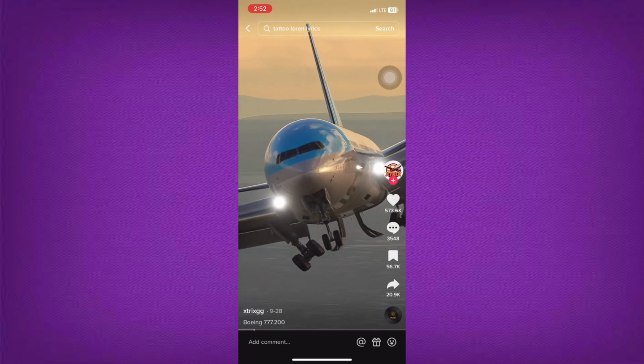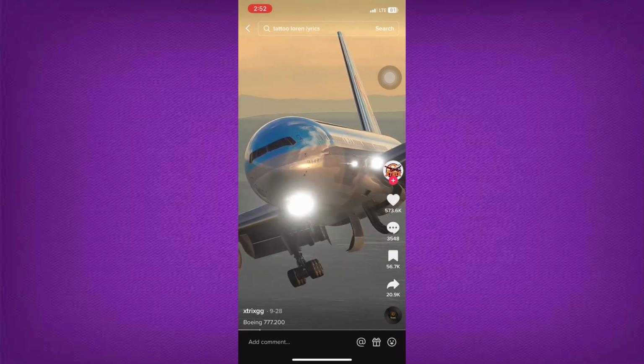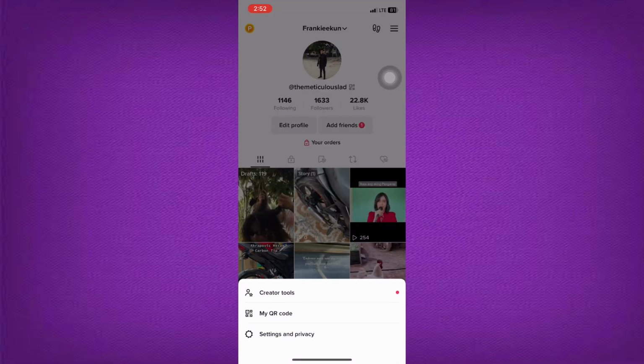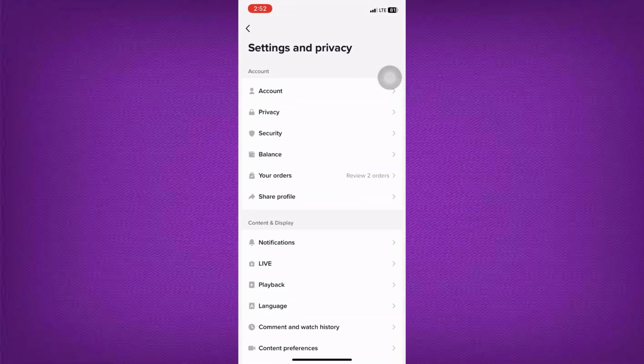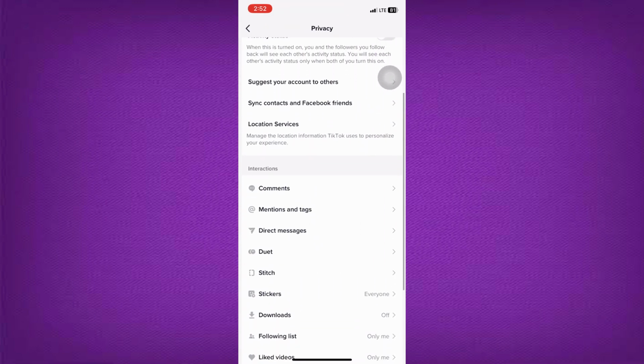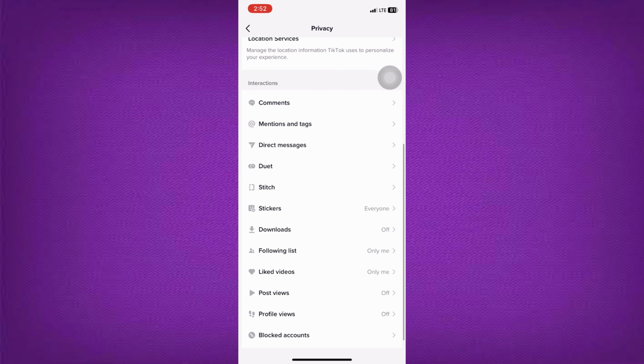it to disappear. You can change the privacy settings for your video likes by tapping the menu button at the top right of the screen and then selecting Settings and Privacy. Under Account, tap on Privacy, scroll down, and you will find under Interactions one called Liked Videos.